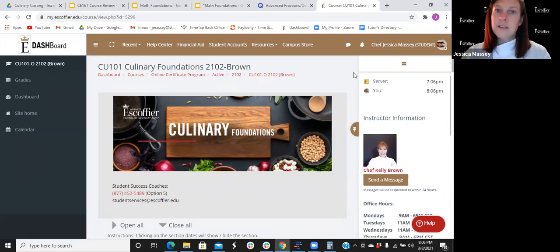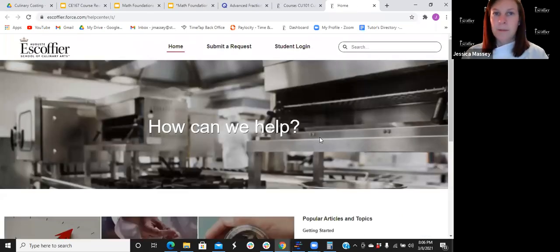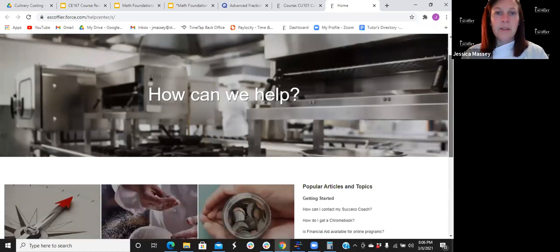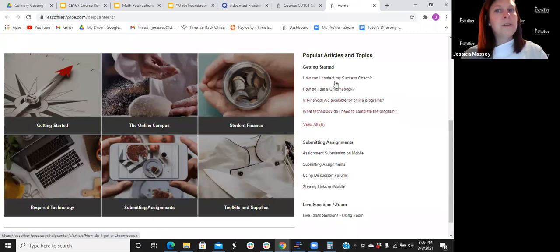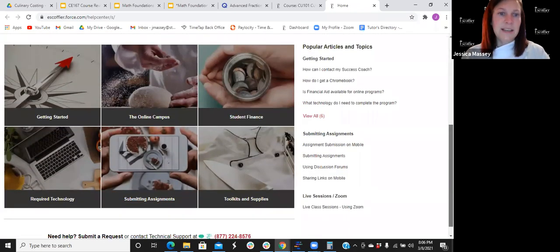Let's see, what else? On the dashboard, looking at our class page, all this top stuff, if you click on this Help Center, or alternatively this little Help button in the bottom right, that will take you to the Escoffier main website. This is where you can find a lot of useful, frequently asked questions. How do you get a Chromebook, financial aid, how to submit an assignment, how to use the discussion forum, sharing links. Any question you might be having, somebody's probably asked before, and it's in here.